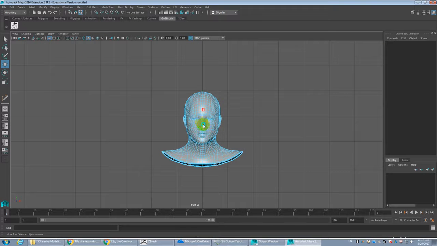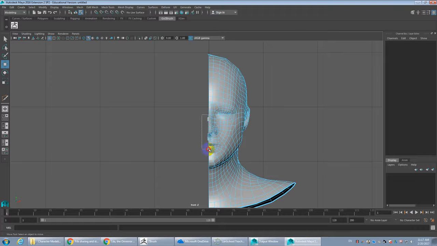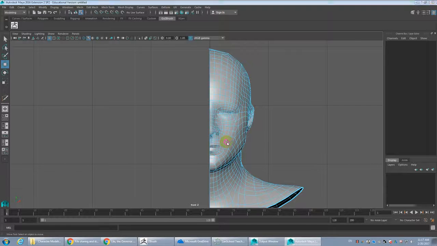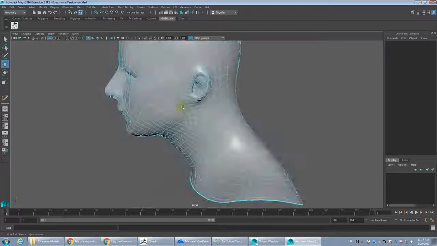By the way, you can quickly get to a front view in Maya by tapping the space bar, and then it'll bring you to a four-view layout, and then you can hover your mouse over the viewport and tap space bar again. So hover over perspective, tap on that, and it'll jump to perspective.